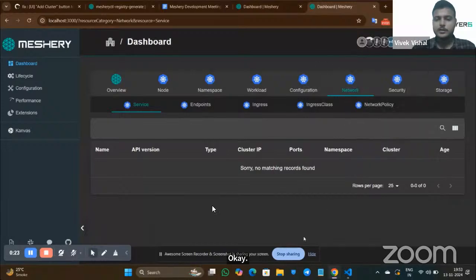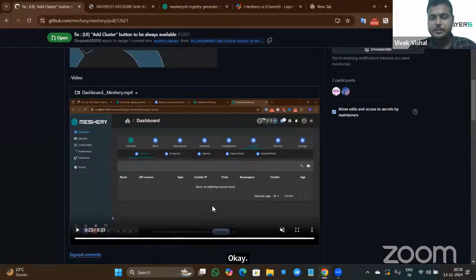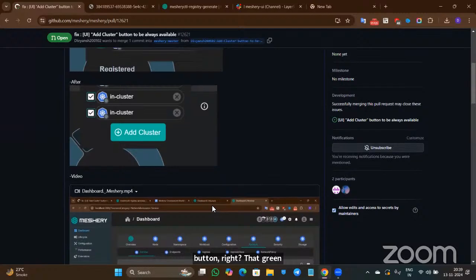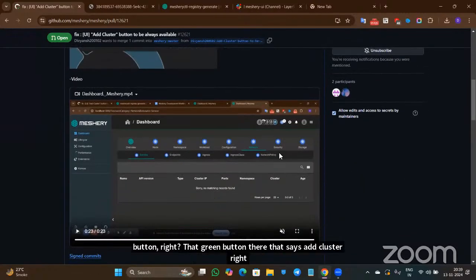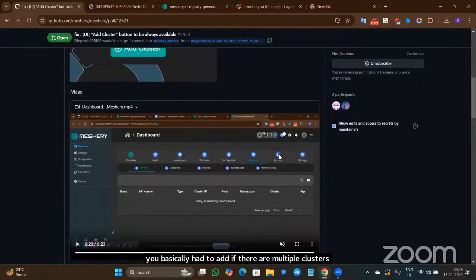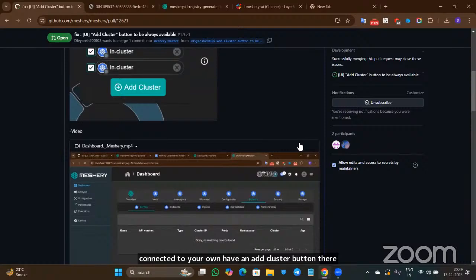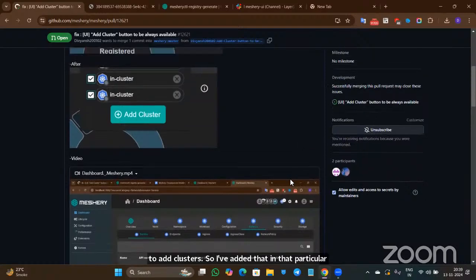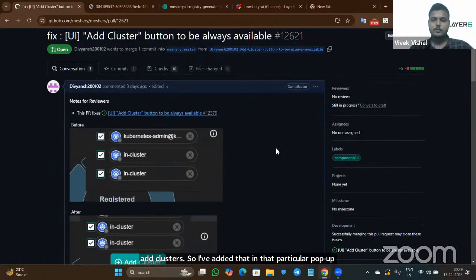Yeah, so the addition is about that button, right? That green button there that says add cluster. If there are multiple clusters connected, we didn't have an add cluster button there to add clusters. So I've added that in that particular pop-up that we get. So this is great.